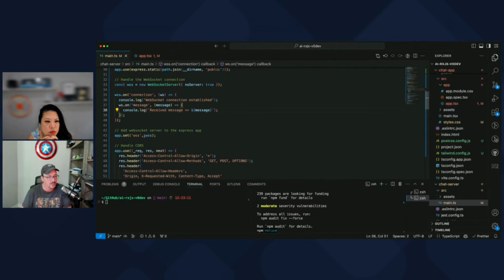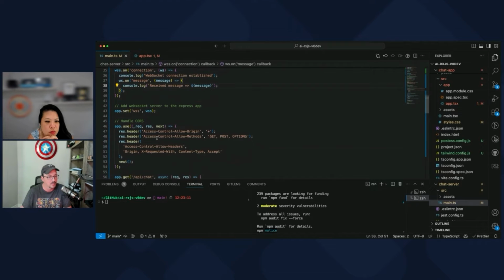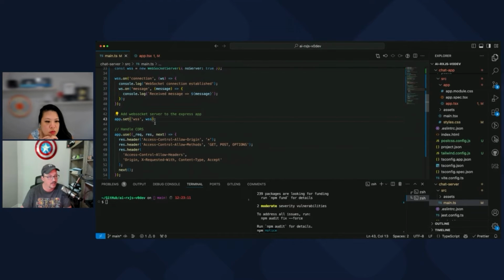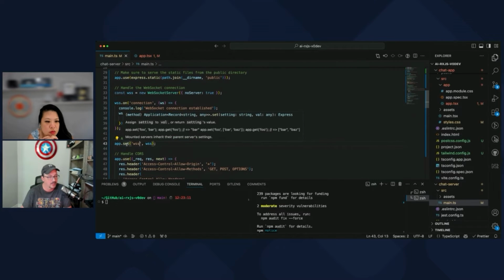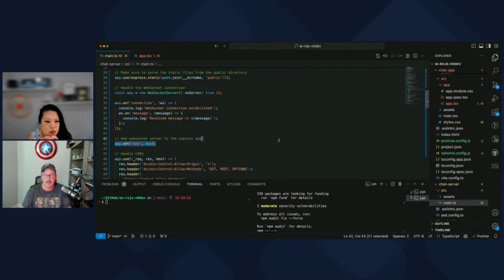Although I think I set it up as WSS. We don't want that. WebSocket server set. Oh, that's just for the WebSocket server. Let's just really quick check the documentation for using ws for a Node server, because I always have to look this up. I never remember. I think this looks right so far, but.